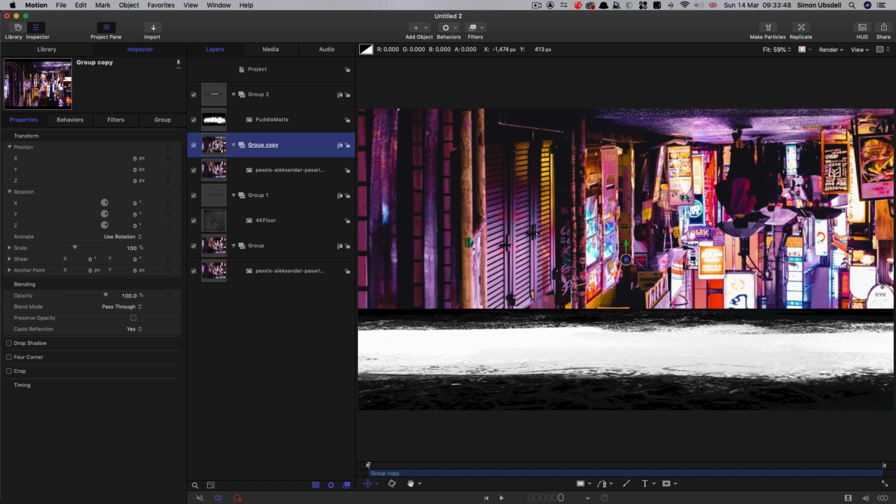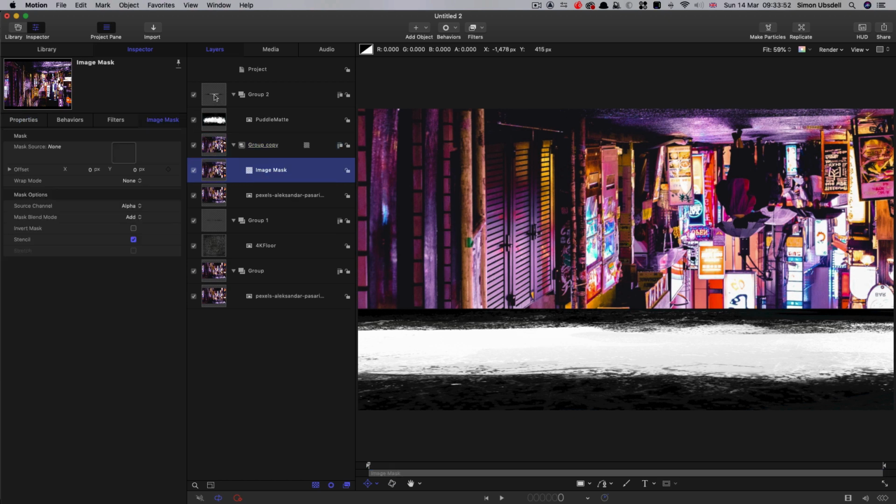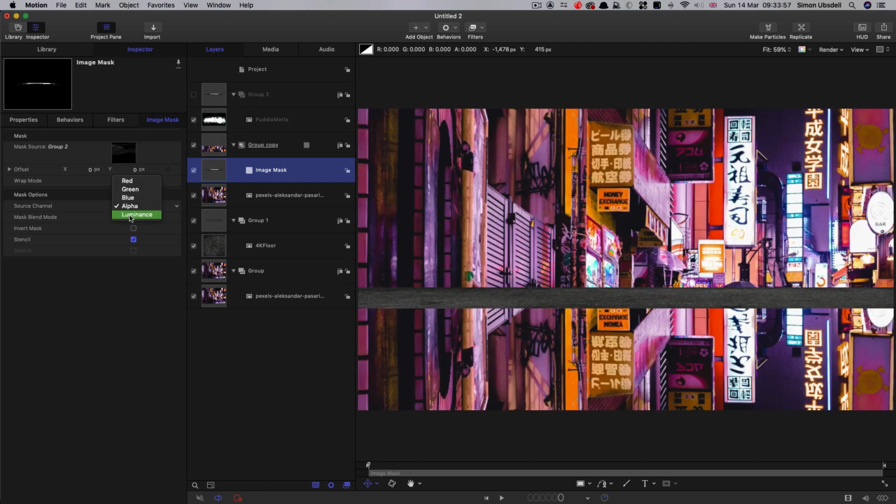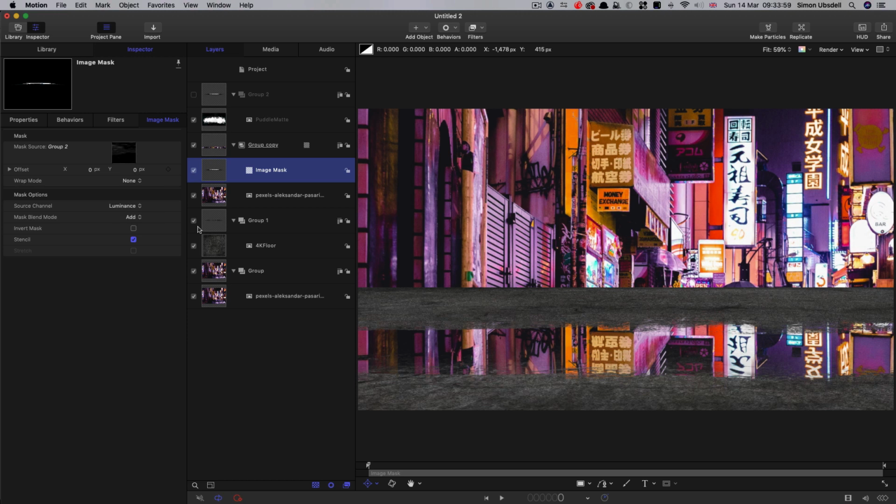So I'm going to take this group that's got the reflection in it. I'm going to add an image mask. I'm going to take the group that's got the puddle mat in it, add it to the source well, and switch to luminance. And now you'll see we've got the reflection in that kind of puddle area there.